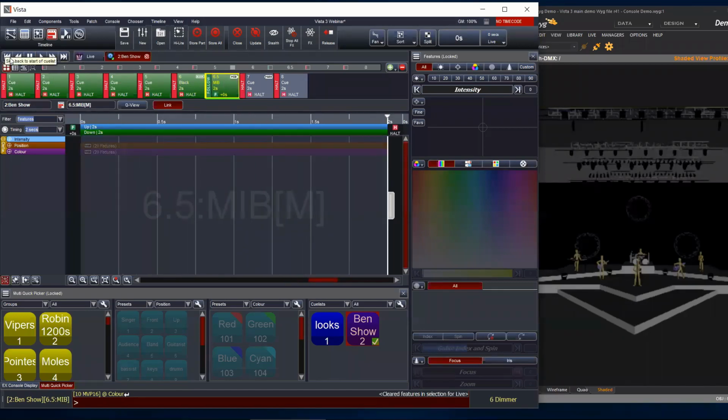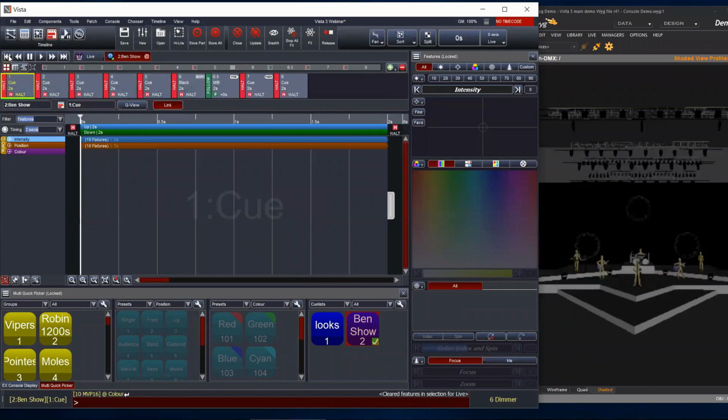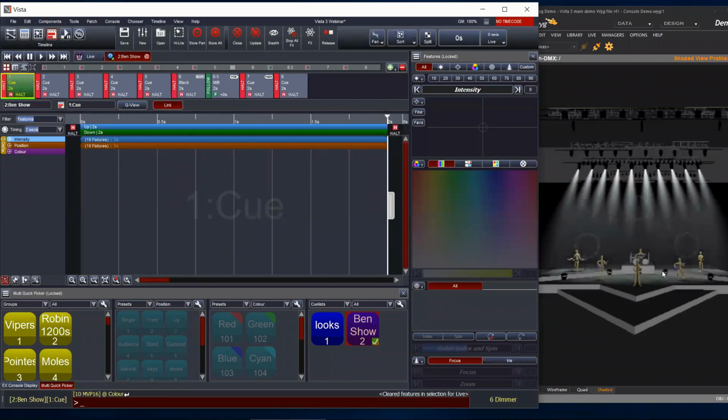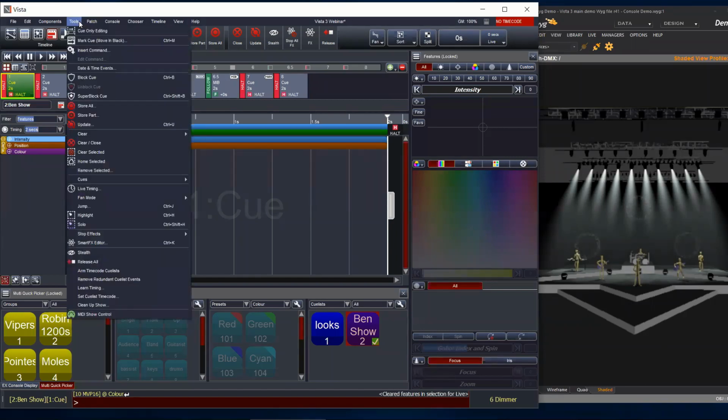Speaking of move in black, I want to go back to the beginning of this whole cue list. Something else I'm looking at is, when I play my first cue, these fixtures are moving out to this position. So I might not want them to do that. I might want them to be in that position ahead of time. So in that case, I would make another move in black cue for this one as well.